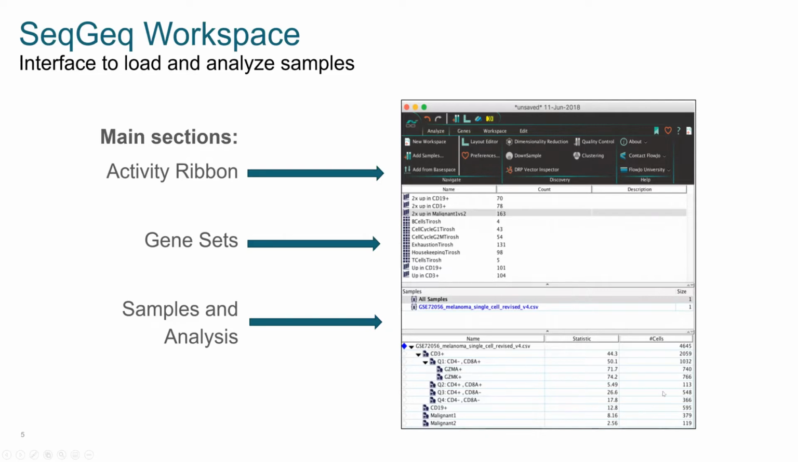And these columns are customizable. You can add columns if you would like to add some additional information to your workspace. But this is essentially what you'll be working in and how you'll be organizing your analysis in the SeqGeek software. Again, if you've ever used FlowJo before or even just opened it, you'll see that it looks very much like FlowJo, with the exception of the gene set pane and also just the color scheme.